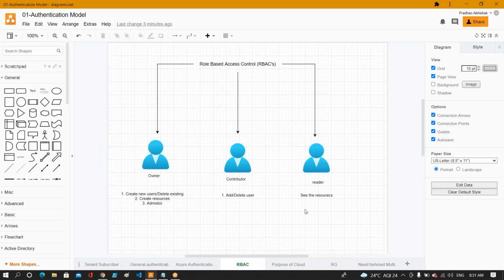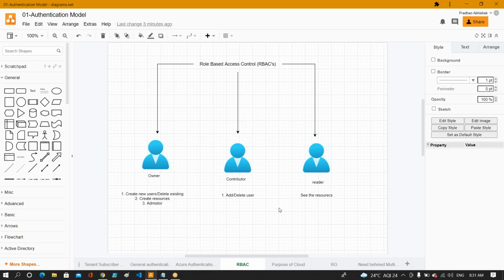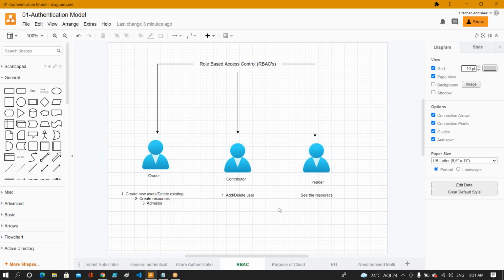The last category is a reader. A user assigned a reader permission can do nothing. He can just come to your portal and see what resources are created. That's it. Then why is there a reader role?